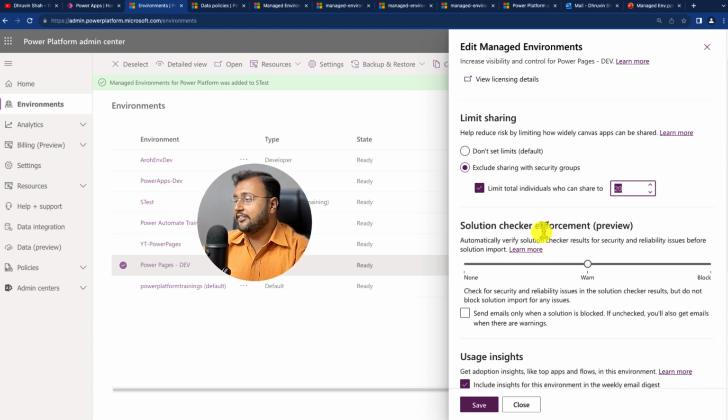The second important feature it offers is solution checker enforcement. Now what is that? Let me explain. Let's say you are downloading some packages from a GitHub repository and you are trying to import those packages inside your environment. At this moment, you don't know whether that particular solution has any errors or warnings, and you are simply importing it. This feature is something which specifically limits that.